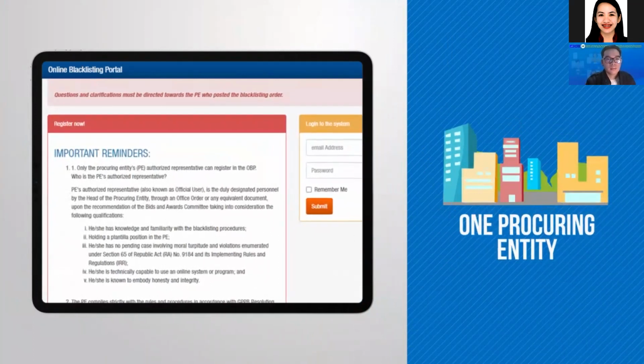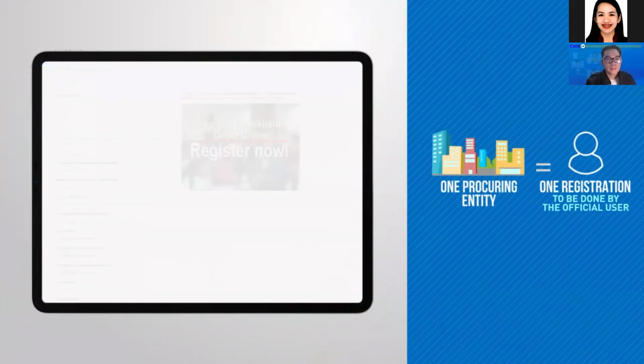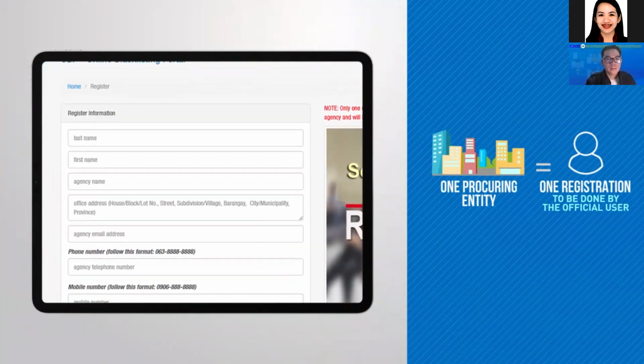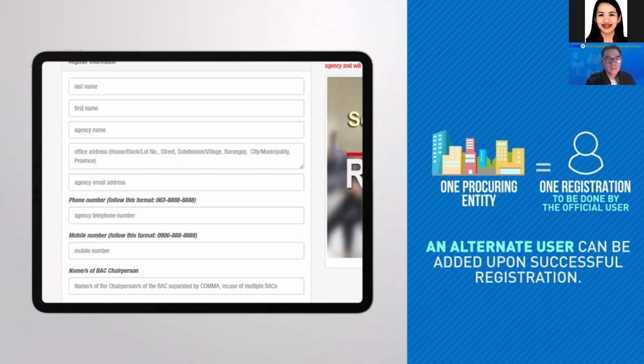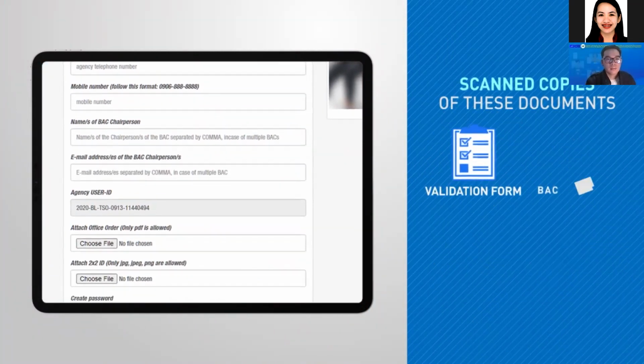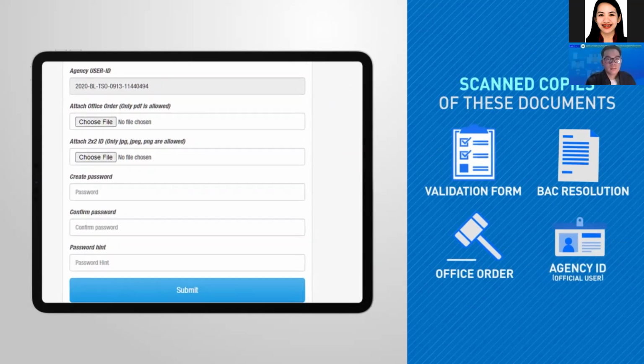One registration per PE is allowed and only the official user can request for registration. After the successful registration, an alternate user can be added. Your registration will be validated upon receipt of the documents flashed on your screen.